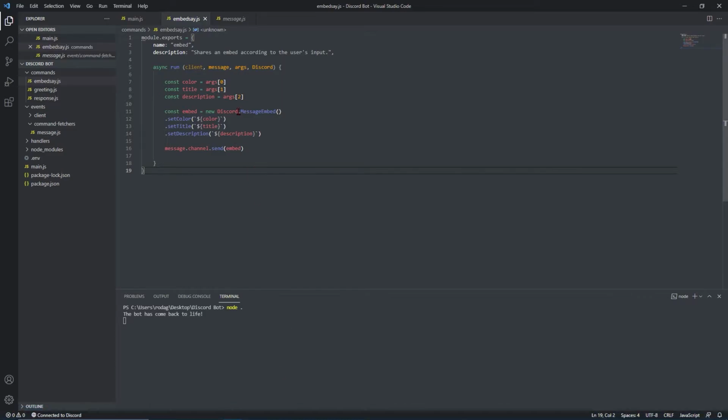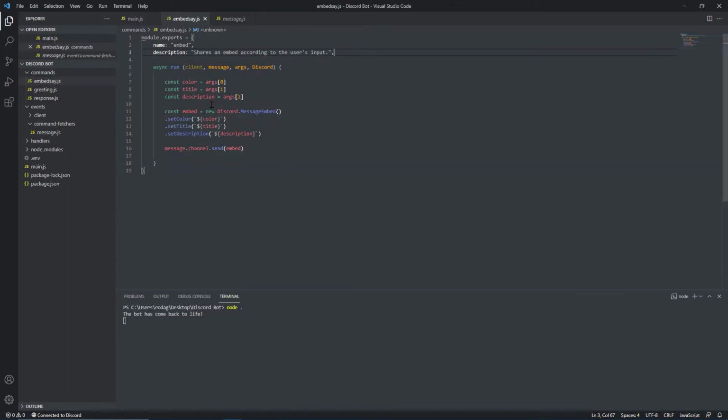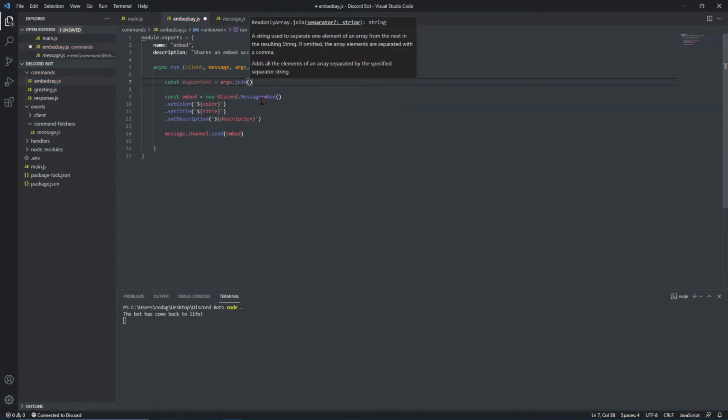If you put arguments brackets 1, it's just going to accept that single argument. So after you put a space, it's going to recognize it as another number of arguments. So in order to actually be able to put multiple arguments within one single const, you got to do the following. You're going to erase all of this, everything we just created, and now we're just going to put const message content is equal to arguments dot join parenthesis quote unquote space.